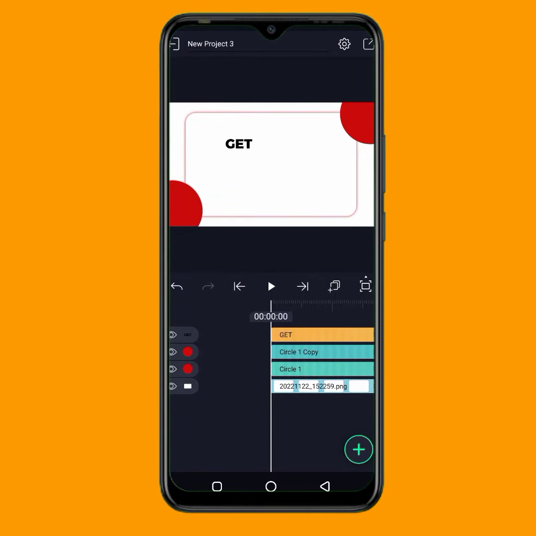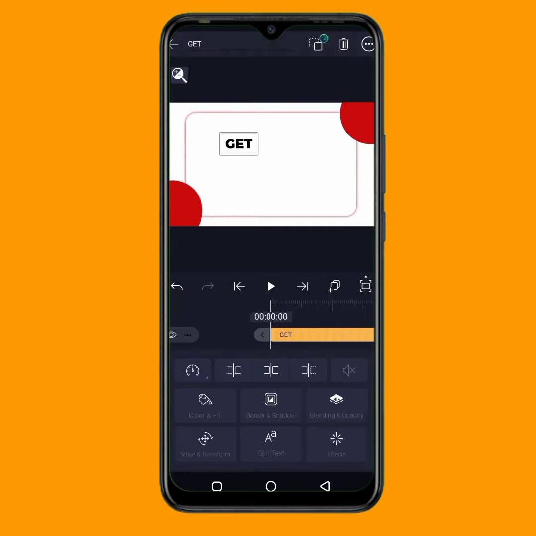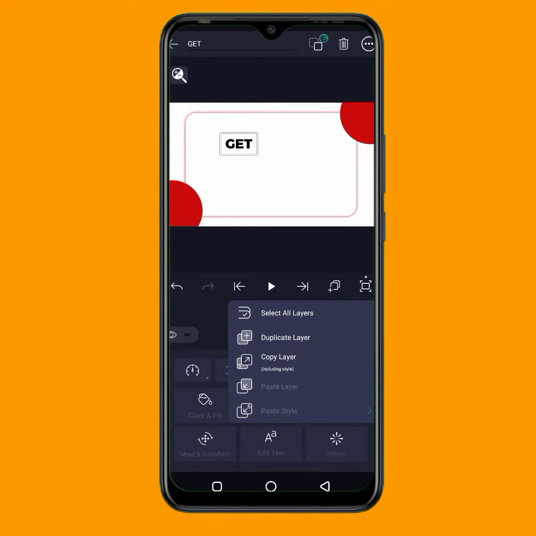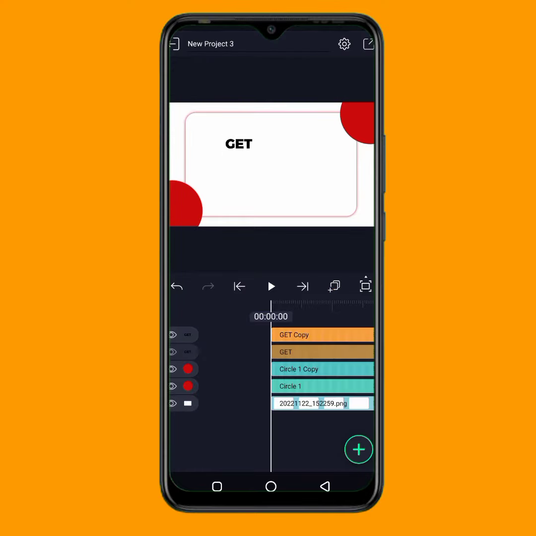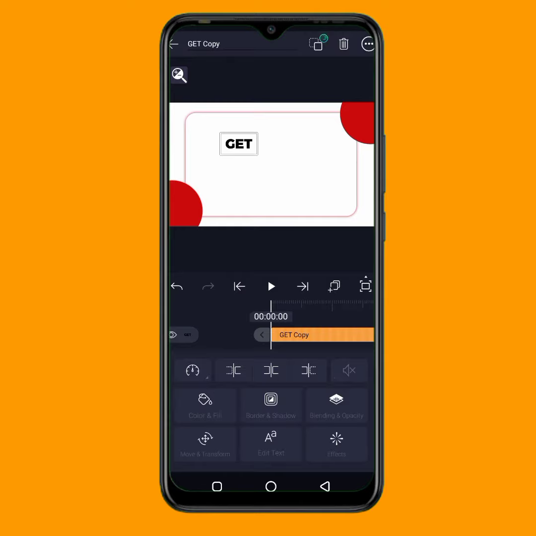Alright guys, so the next thing for me to do is to duplicate this text. I'll tap on it. Then I'll click here where the arrow is showing. Then I'll click on duplicate layer. So I'll duplicate it. Then we have two texts right now. So I'll click on this get copy. Then I want to change the text right now.